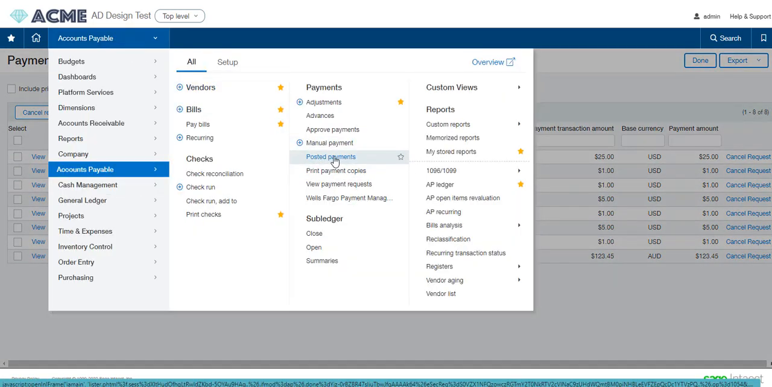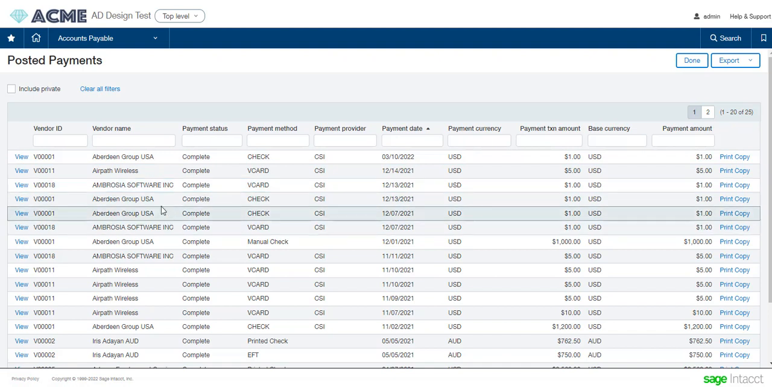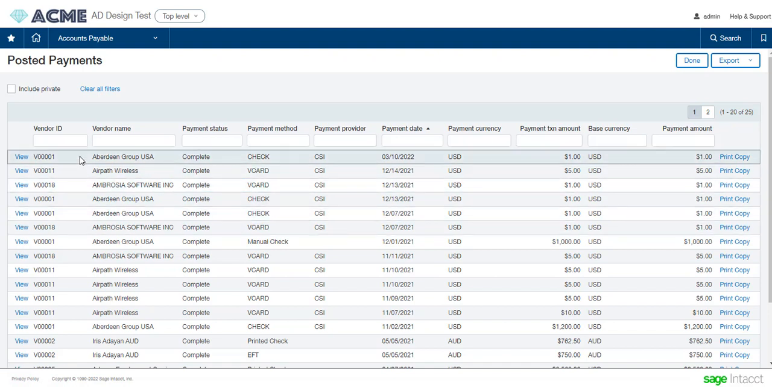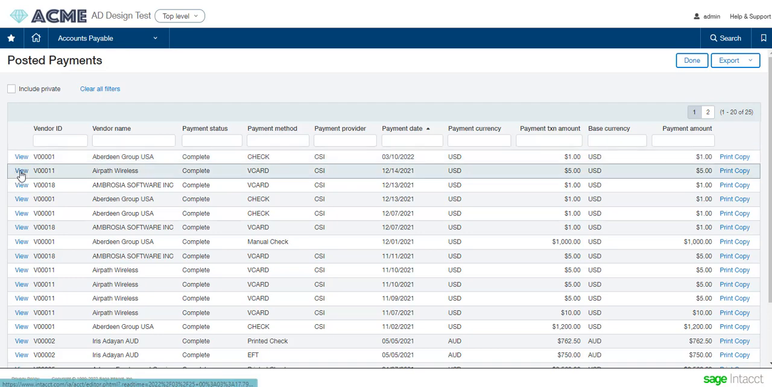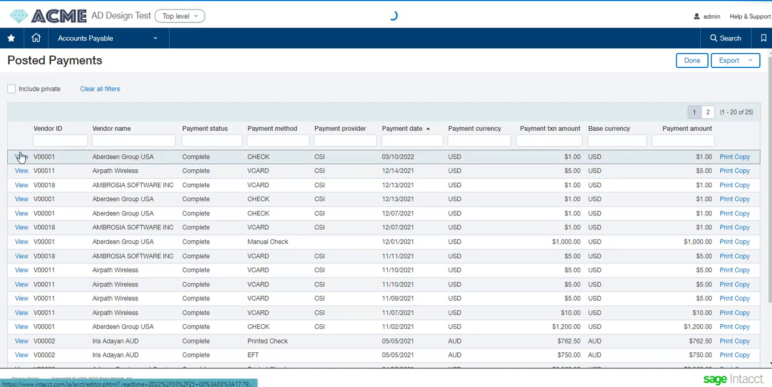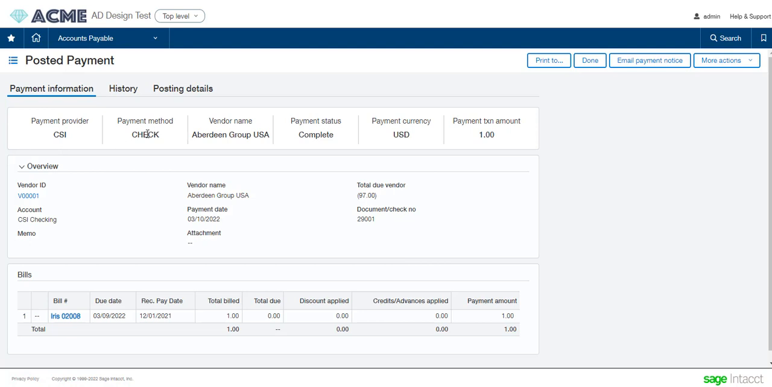If you go to the posted payments, you'll see how those transactions were paid. So in the posted payments, you'll see the payments I had previously processed. If we take a look, this was paid by check, and the check number is then updated.